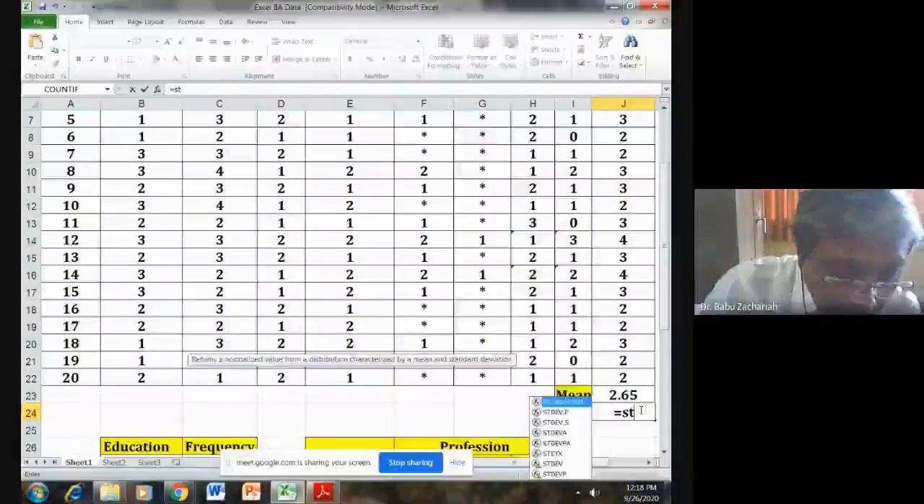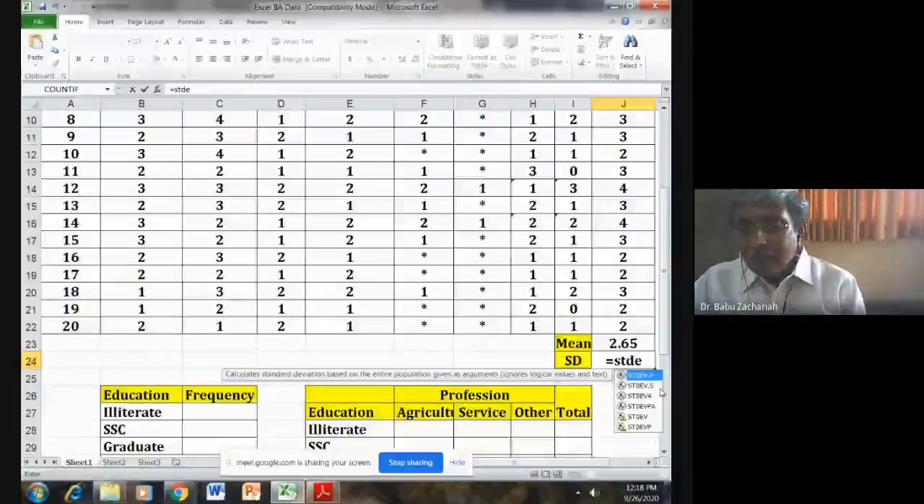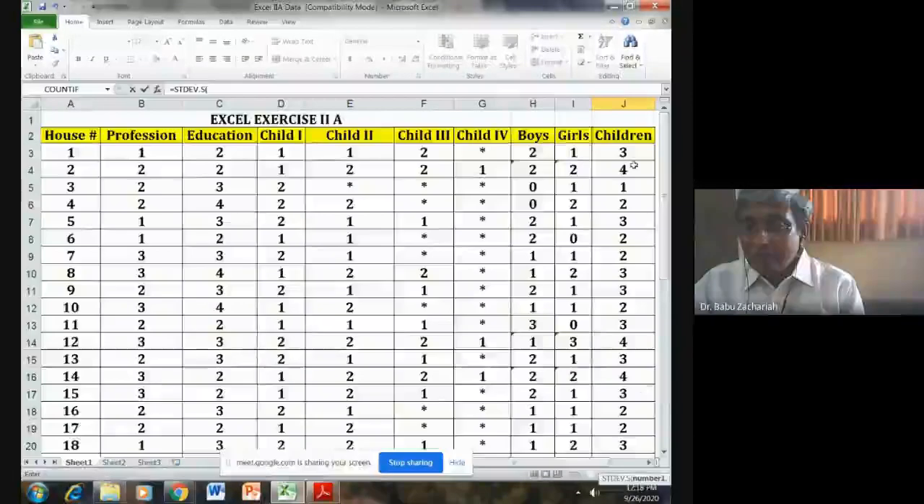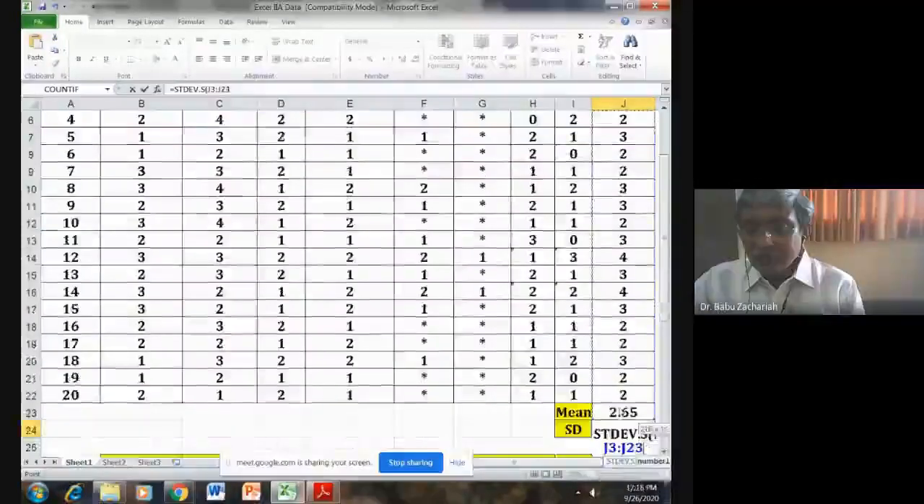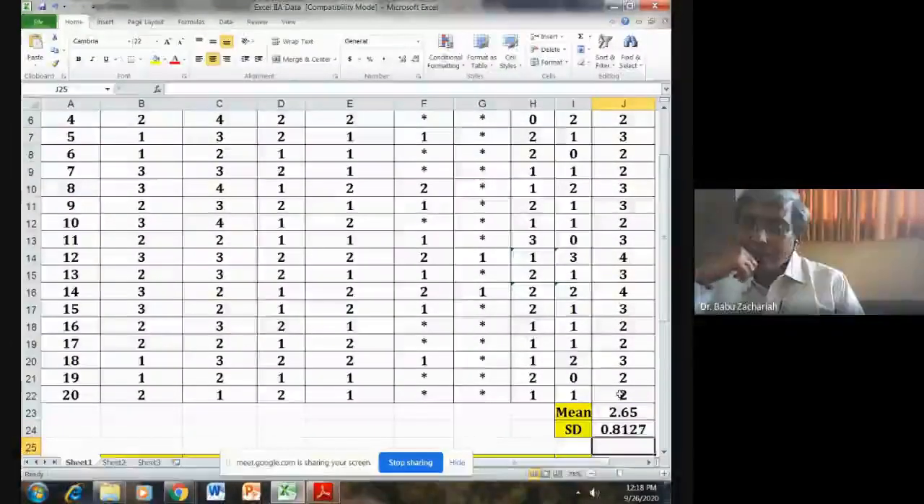Okay. STDEV, it is, say here, STDEV.P you have to choose, or STDEVP, both are same. So click on that. Sorry, it's not sample, na? It's sample. So STDEV.S you have to choose. Okay, and now give the range. Close bracket and enter. I got mean and standard deviation of this number of children.